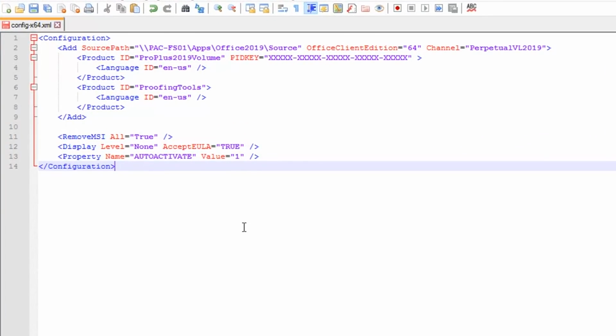And just to go over it really quick, the source path is going to be the path that I'm on right now, the FS01 apps, Office 2019. This is going to be a 64-bit installation. We also went ahead and set the product ID to Pro Plus 2019 volume. This is the volume license version. And for the PID, I went ahead and X'd it out, but you can enter in your product key right there if you have it. For the language, I'm going to select English US, and I'm going to also install the proofing tools.